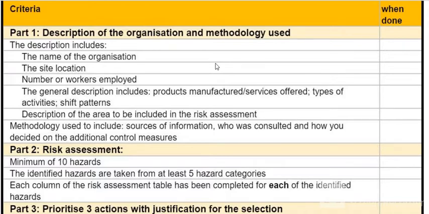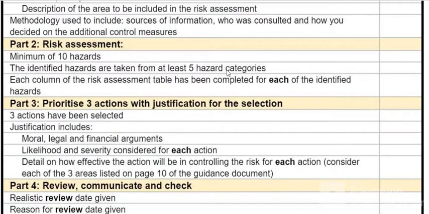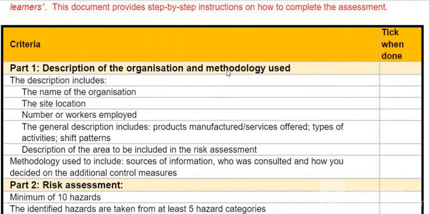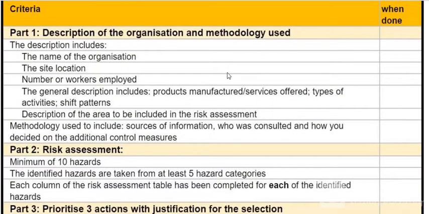Before starting your risk assessment report, I suggest you review this checklist provided by NEBOSH, because if you miss any of the points mentioned here, then you may fail the report.